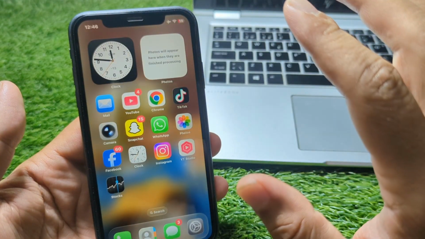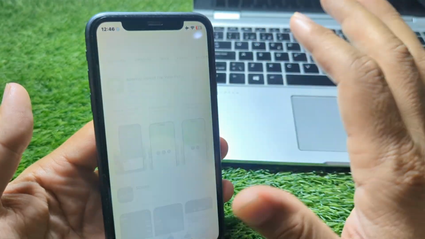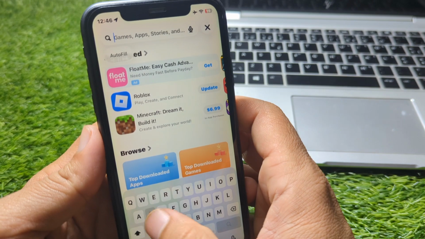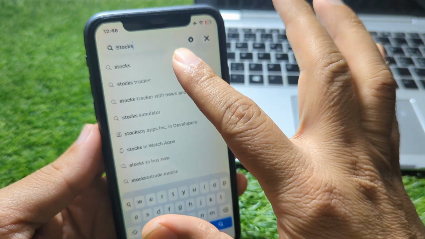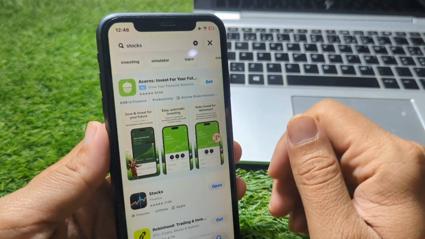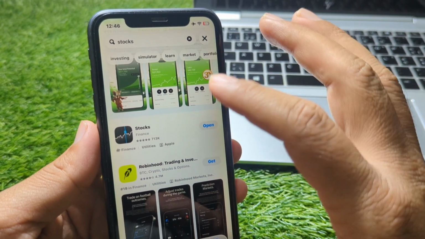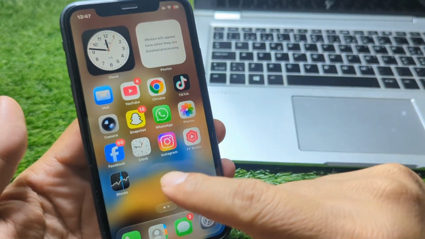So guys, first of all, you have to simply go back to your home screen, and now you have to simply open your App Store and then search for stocks from here. Simply search for stocks, and then you have to simply download and install the Stocks app on your device first. Simply download this app, and after this go back.